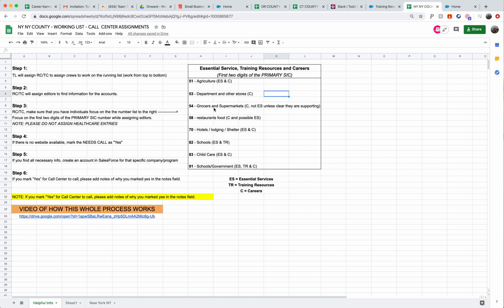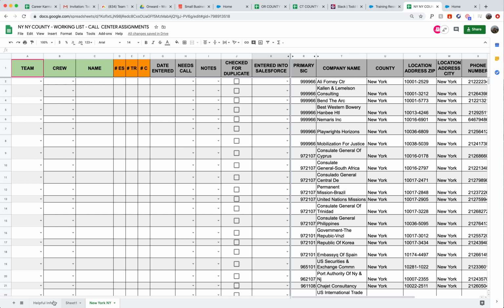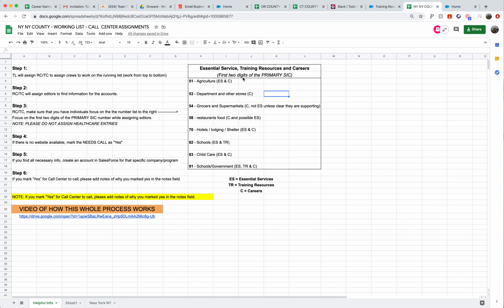54 is grocery stores and supermarkets. Most of the time they offer job opportunities, so careers and so on, as you guys can read down the list. So you're probably like, what's ES, C, TR? ES is essential services, TR is training resources, and C is careers. So the way that we'll be doing this is we're going to be focusing on any primary SIC numbers that start with these two digits right here.